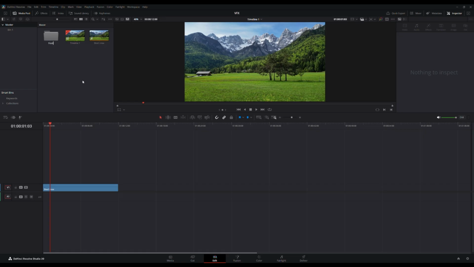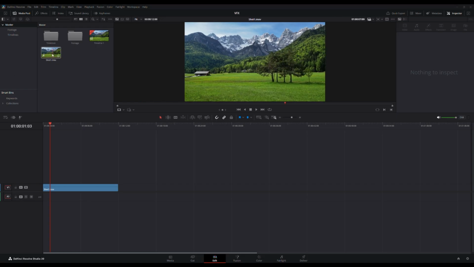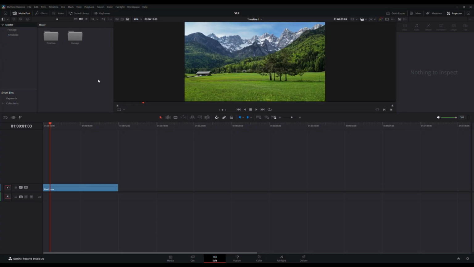Next, we need to tighten up and organize our media in DaVinci Resolve. So if you right click and go to new bin, you're able to add in new bins to keep everything organized. I created one for footage, another one for timeline. So I'm going to do our shot 1 and drag that into the footage bin, and then our timeline 1, I'm going to click that and drag that into our timelines bin. That way we can kind of work and stay organized.